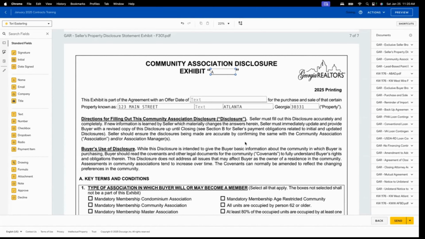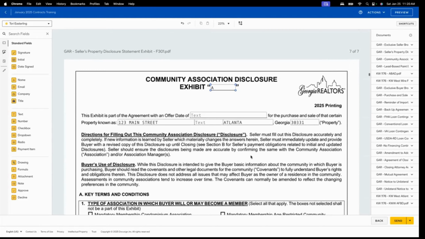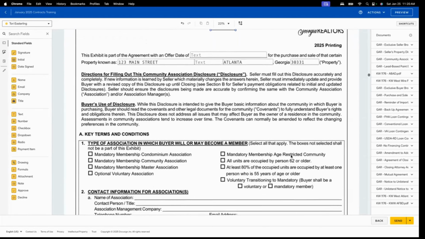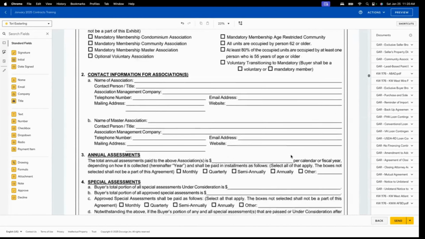Your A here should be the same as your A on your purchase and sale agreement. For those of you who haven't seen this, I'll show you when we get there. So your A should be the community association disclosure. I'll show you all how I do mine when I get there. Okay, does that answer your question, Wanda?